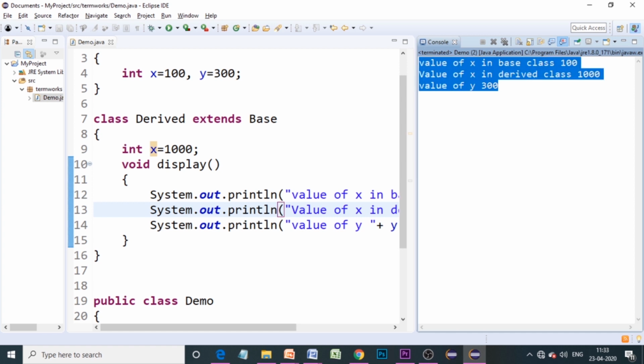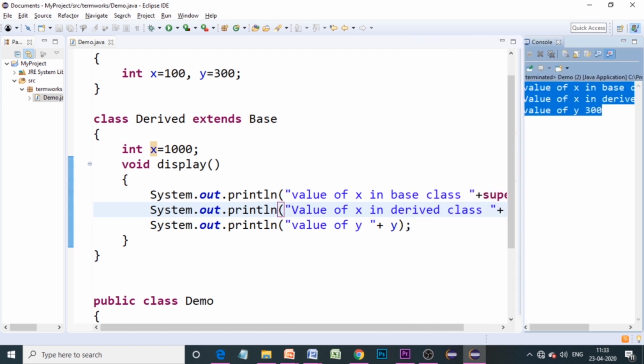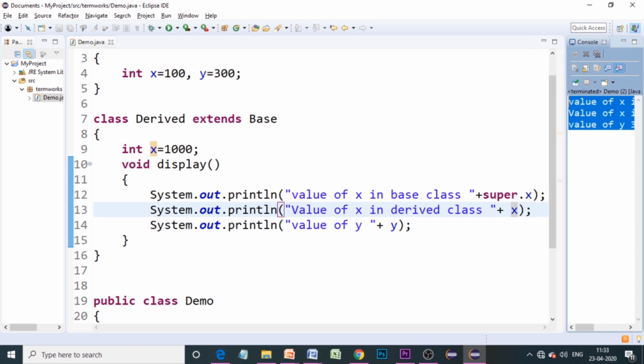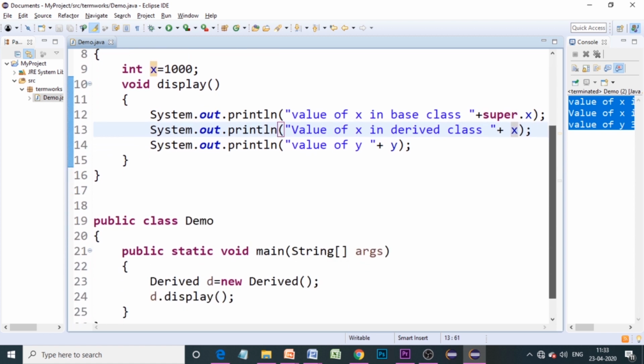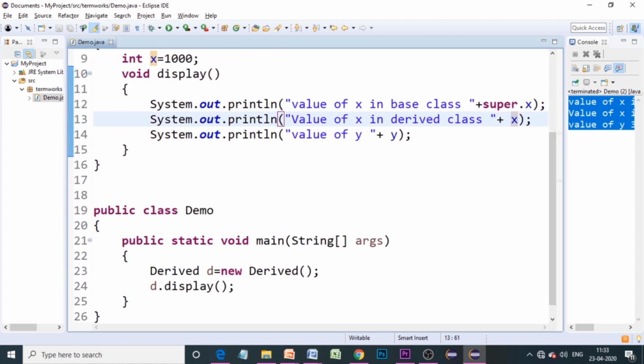So this is one of the uses of the super keyword: whenever we have the same data members in the super as well as the subclass, and we have created a subclass object using which we would like to access the values which are there in the super as well as the subclass, we have to use the super keyword.